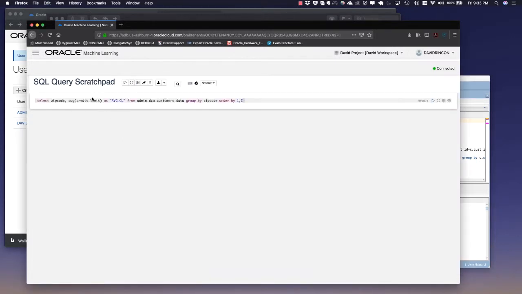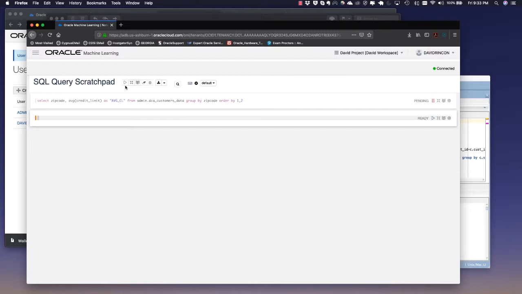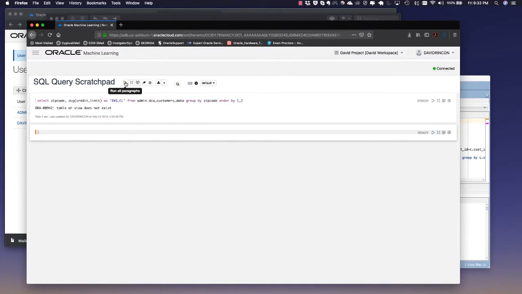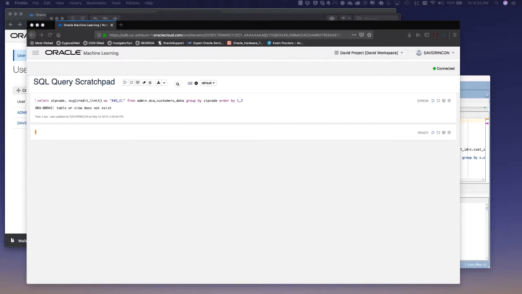So let's just take one of these queries and start hitting the database and create what they call a paragraph and say, go run it. Okay, what this shows us is that as the OML user, I don't have access privileges to this particular table space. So I'm going to immediately give it privileges so that it can access data from the admin schema and select data from DCA customers.